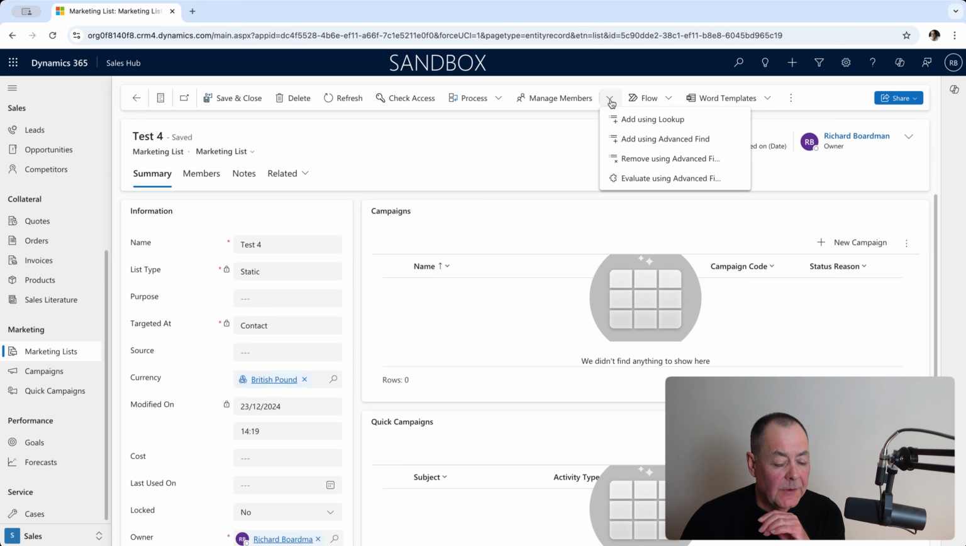I've got a series of options. So I could add using a lookup. In other words, I could search for individual records in the system. I can add using an advanced find. I could remove using an advanced find, evaluate using an advanced find. Those two are pretty much the same, by the way. So I've got the ability to add or remove based on advanced find.